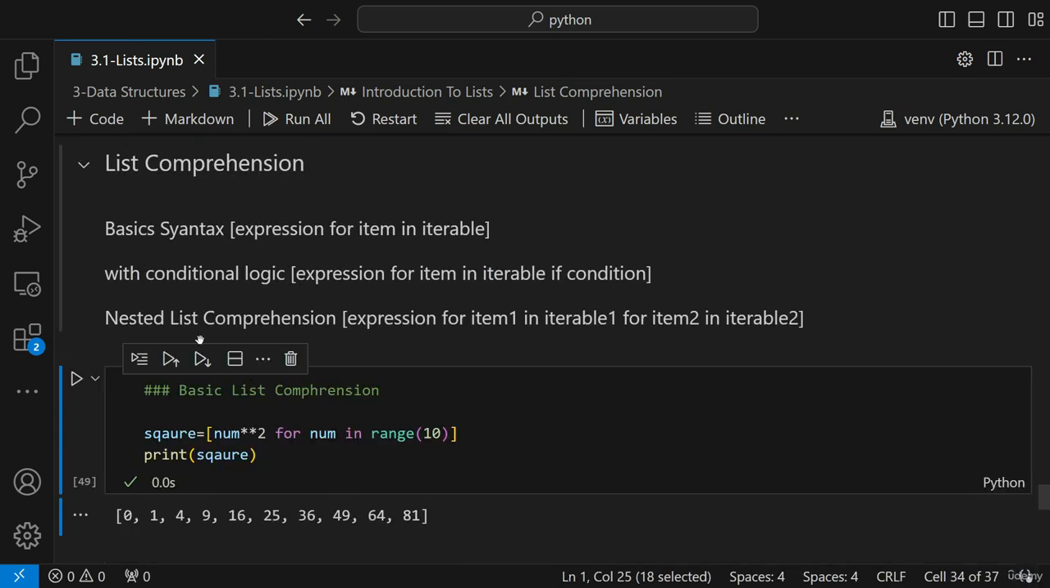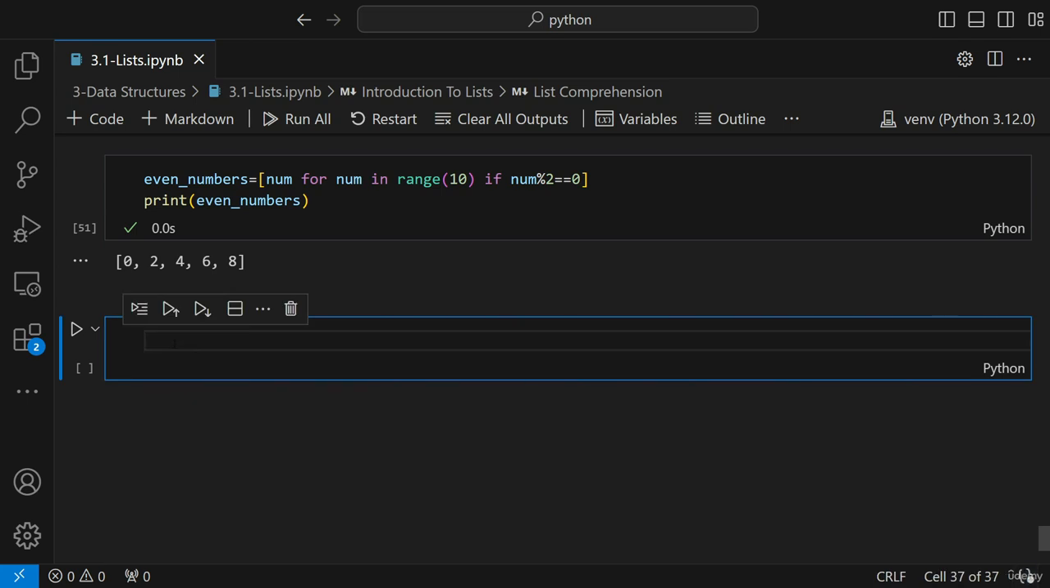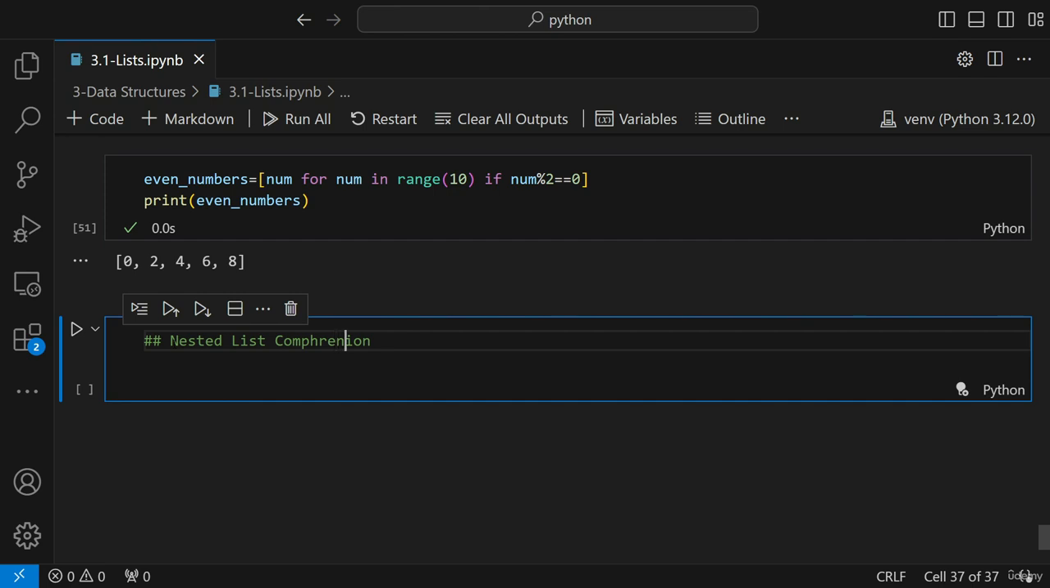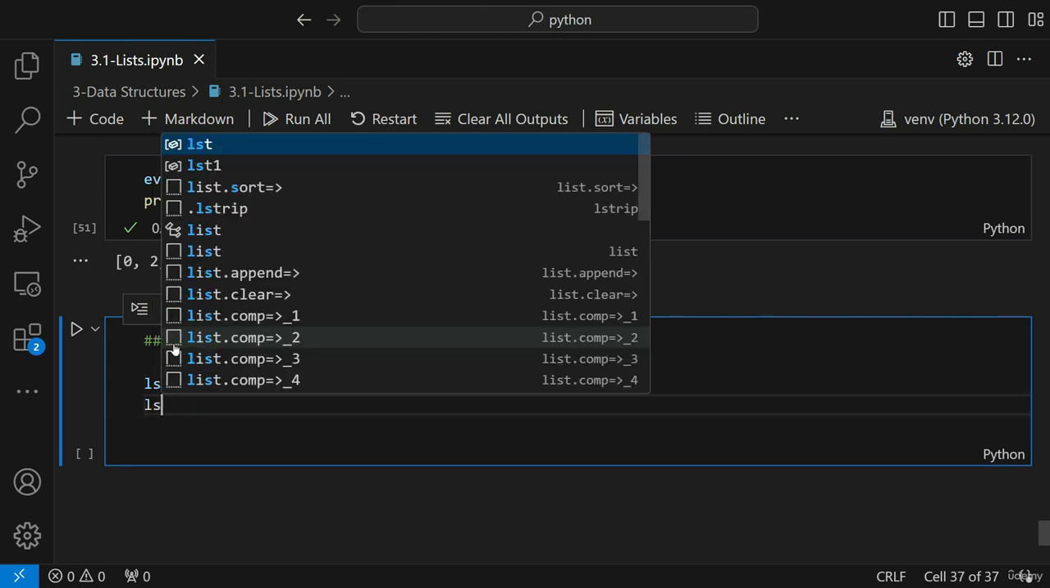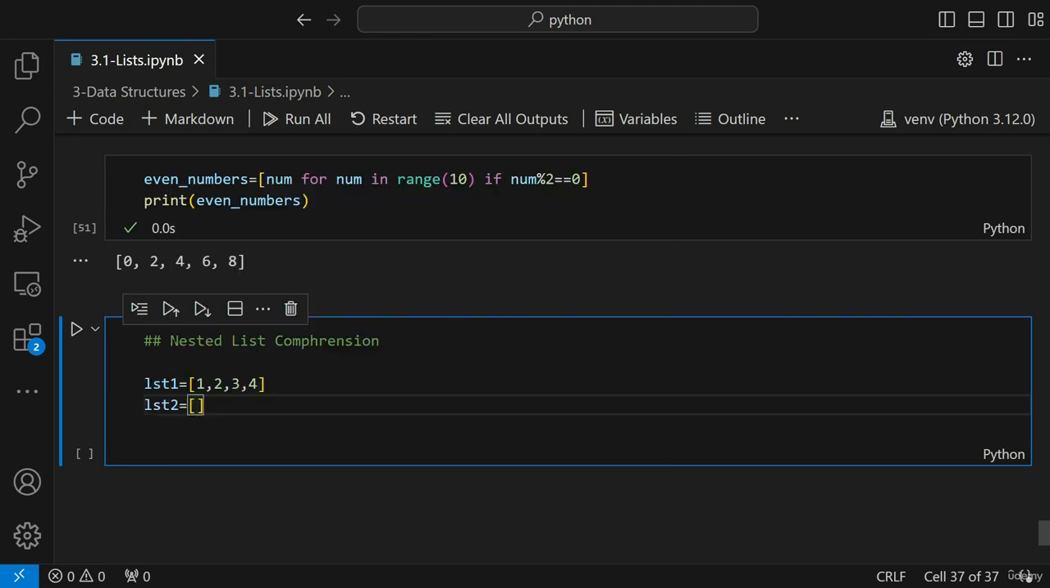So let me show you one perfect example. Let me go ahead and write it over here as nested list comprehension. So let me go ahead and create my list 1, and this will be 1, 2, 3. Or I'll take one more element, 4. Let me say this is my list 2, which will be nothing but A, B, C, D. Okay. So these are my 4 elements.